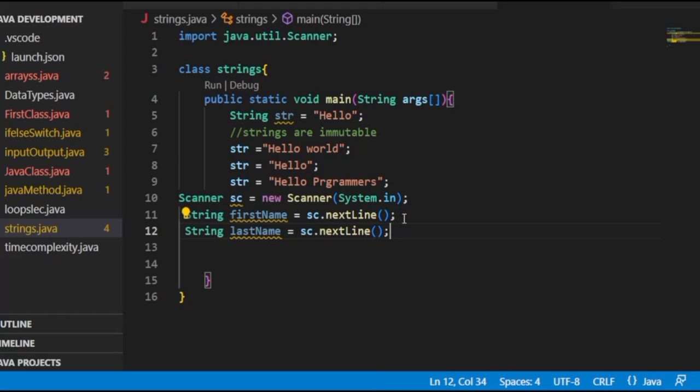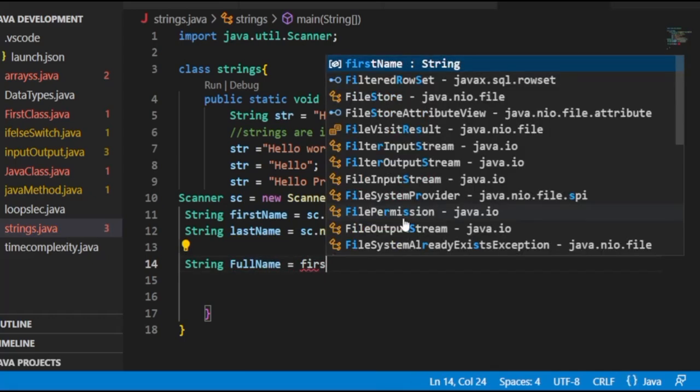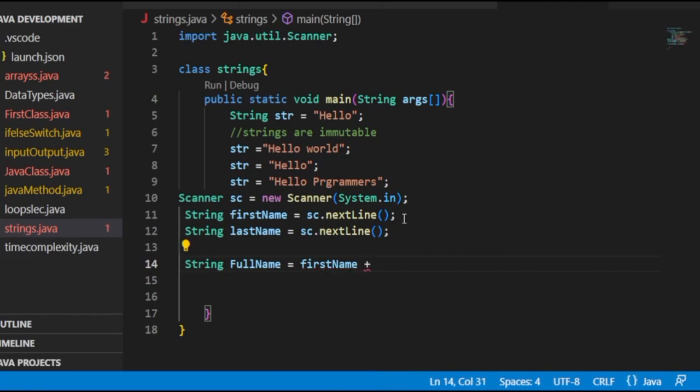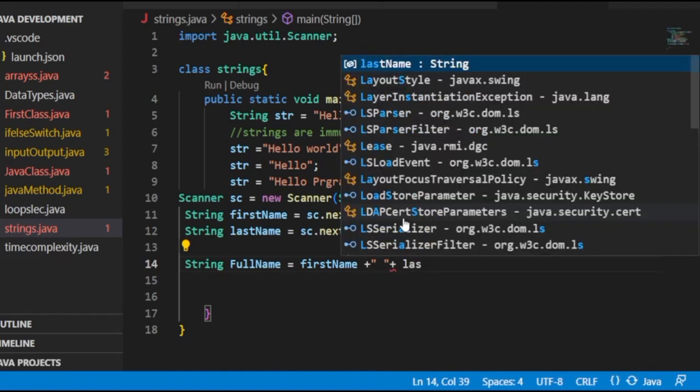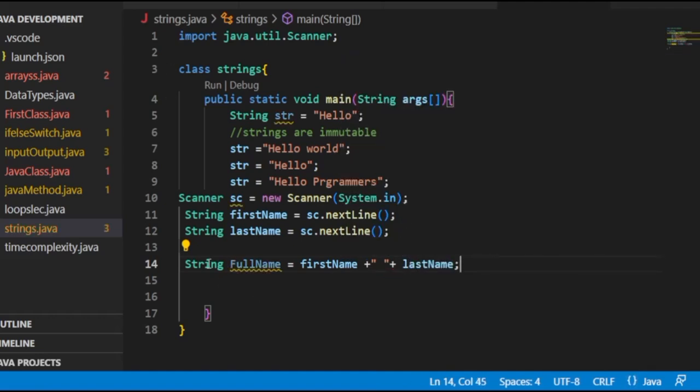Now let's write the full name. How can we connect these two names and make a full name? So String fullName is equals to firstName plus, let's also put some space here, plus lastName. So what we have done here is taken input from the user, first name and last name, and then we have concatenated the two names to make a full name. This process is called concatenation, right?